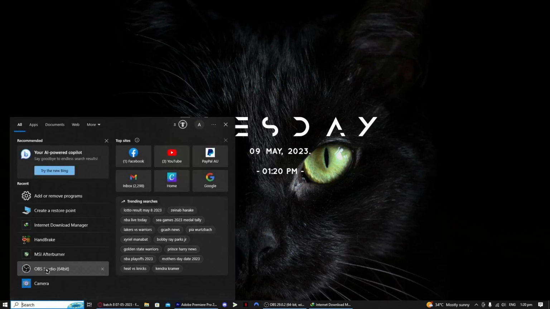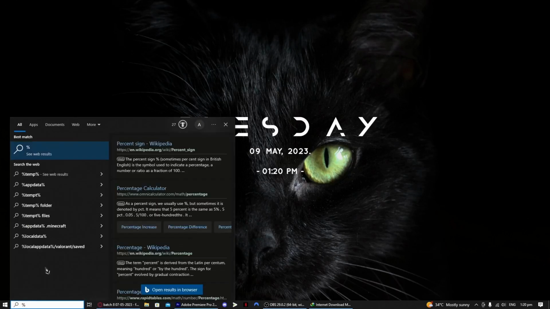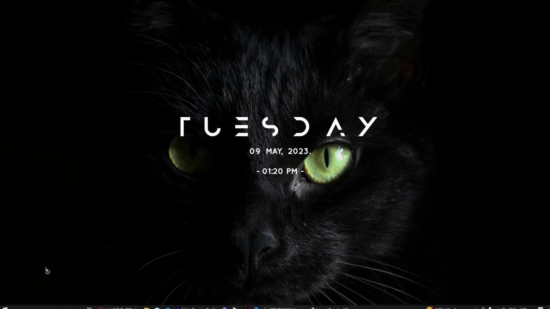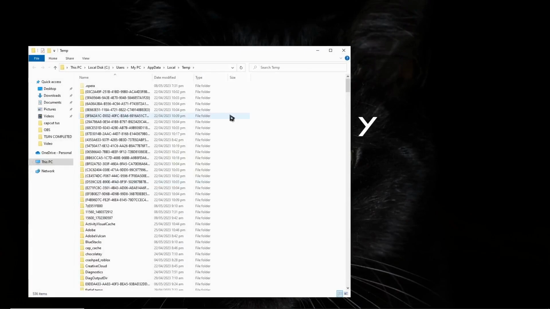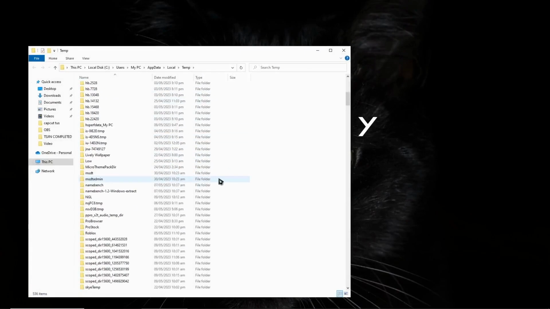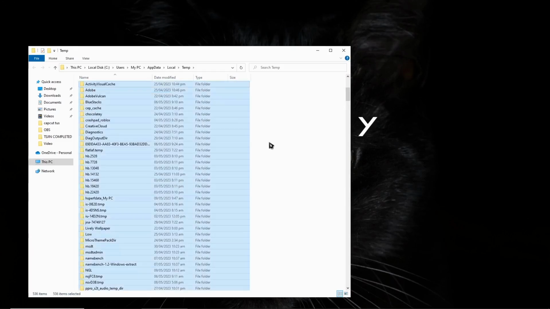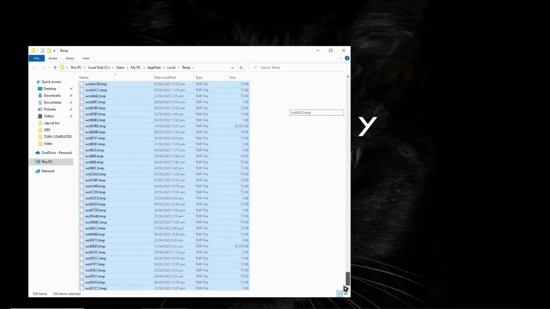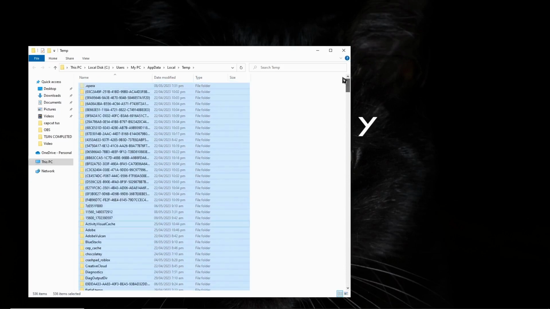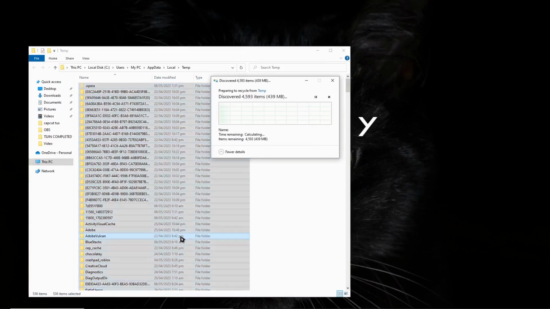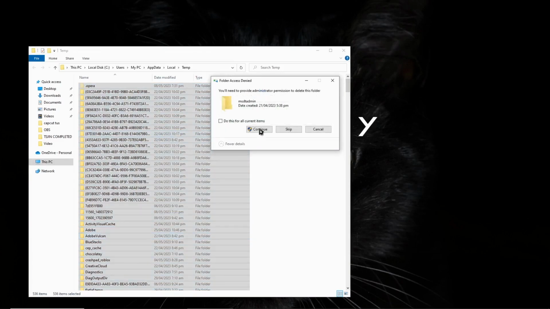What we're going to do here is simply go to the search and delete some temporary files. So we're going into temp right there, and just like that, here we are in the temporary folder. What you want to do from here is hit Control A, or select all. As you can see, I have selected all files, and from here you simply right click and delete, and after that it will be processed.